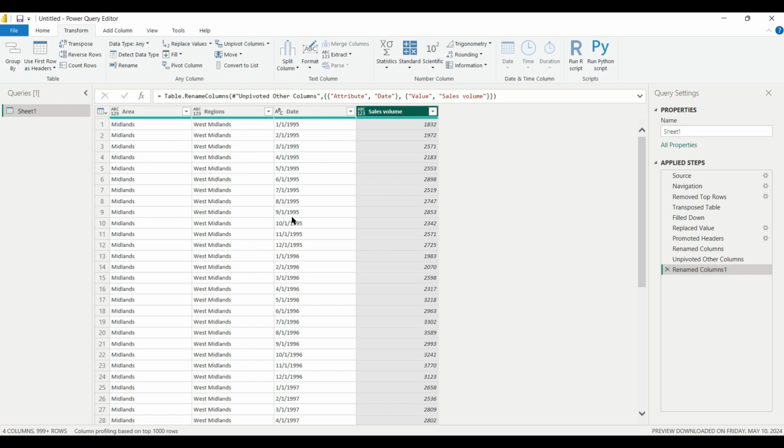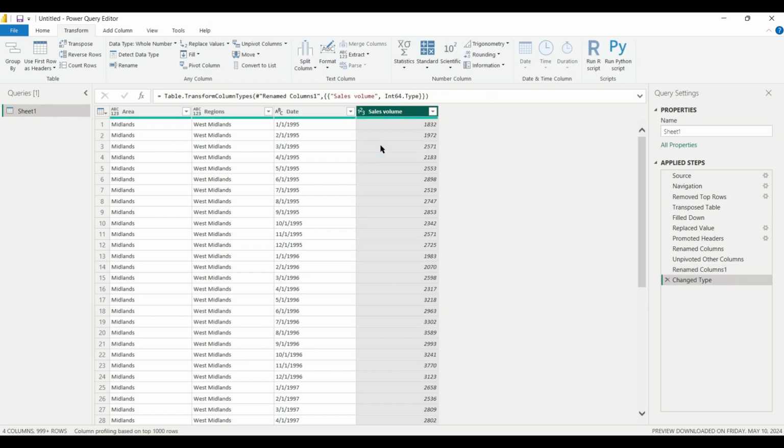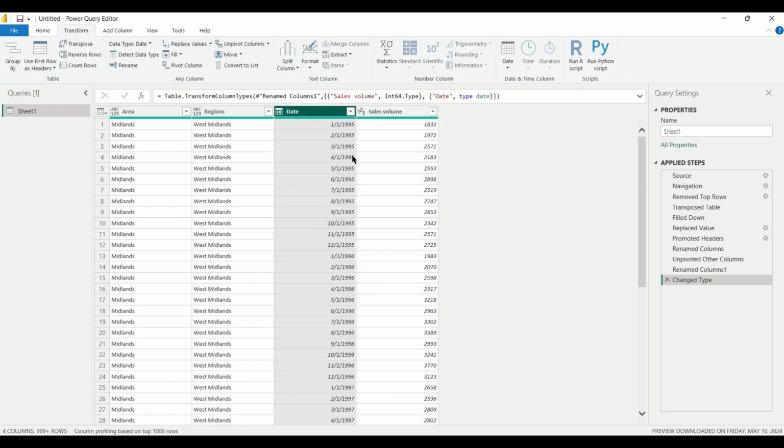But now we can see that the data type is not correct, so we can change the data type. Here we will select whole number. And here also we can change the date. If I change it to the date data type, it is changing.